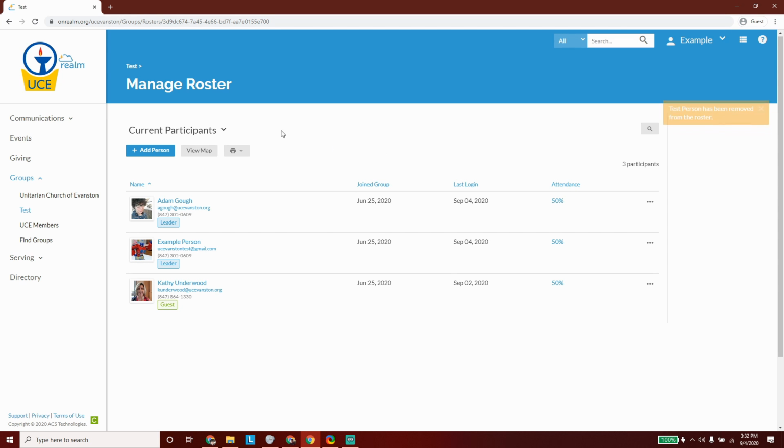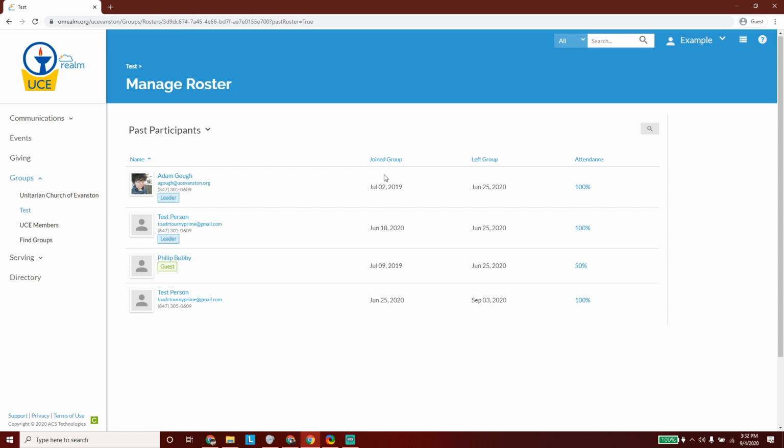If you want to see past participants of the group, click here where it says current participants and change it to past participants. Here you can see test person used to be in the group, along with someone named Philip Bobby. To go back to your group, hit test, or whatever your group's name is, up in the top left corner.